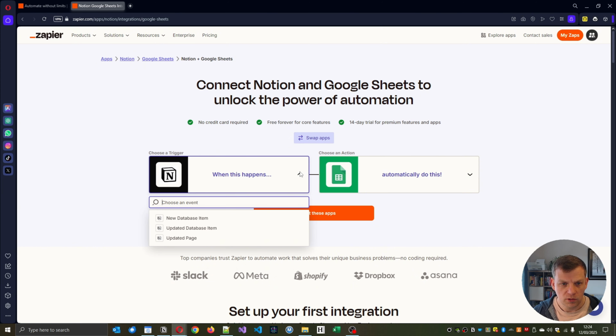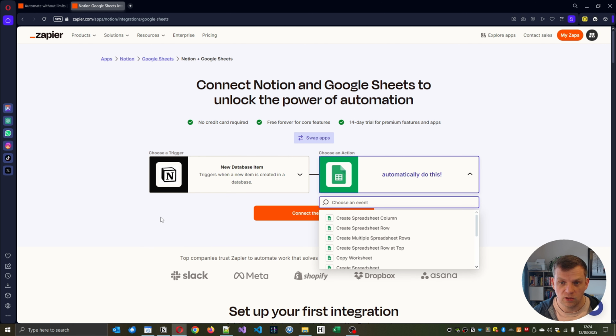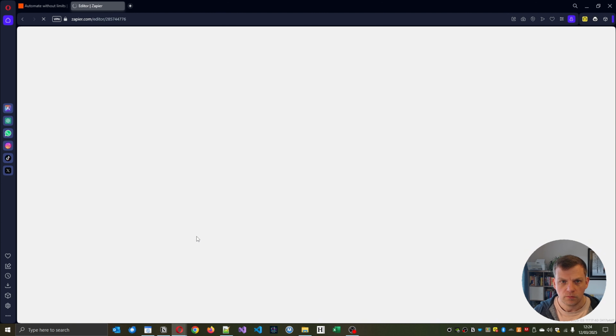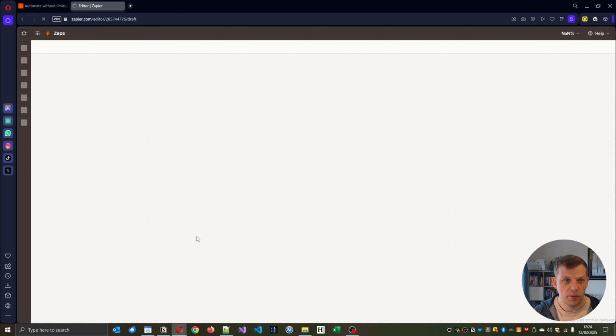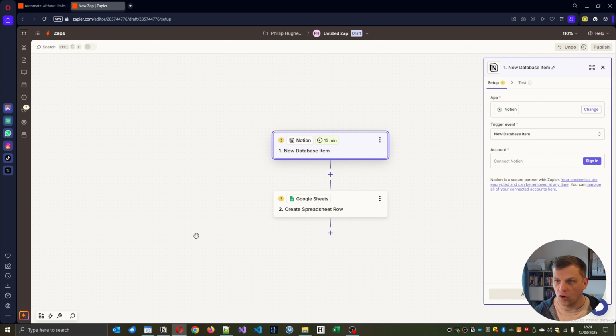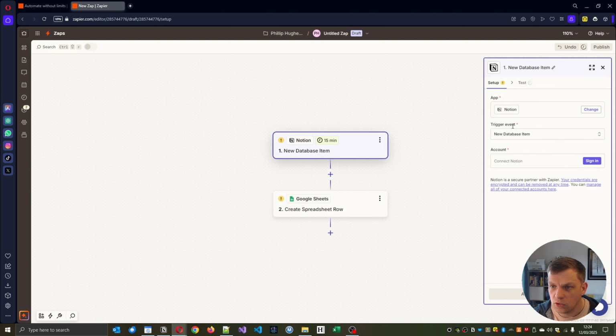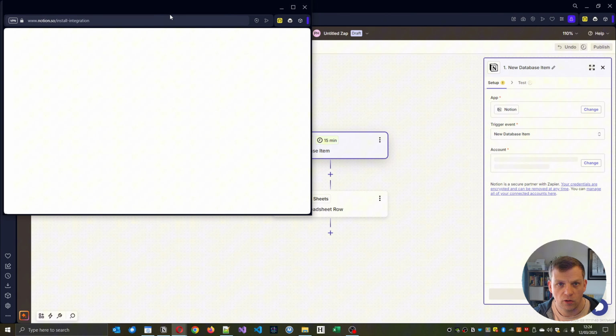So then all you do is, when a new database item appears, I want to create a new spreadsheet row. It's as simple as that. Create these apps. It then should take you back to your Zapier editor, and away you go. So then it's a case of app, Notion, new database event, and then you can do connect Notion. So it'll then start the process of how you connect things together.